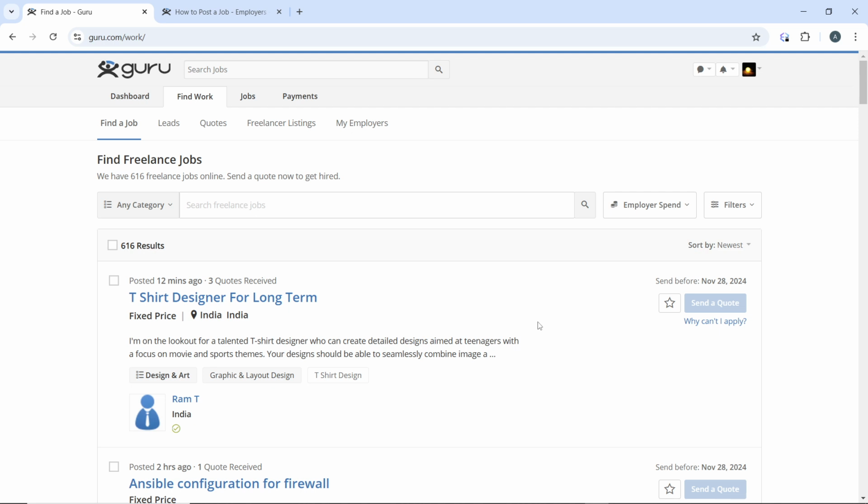The first thing you need to do is to open your web browser and log in with your registered credentials. So open your web browser, go to guru.com and log in with your registered credentials.